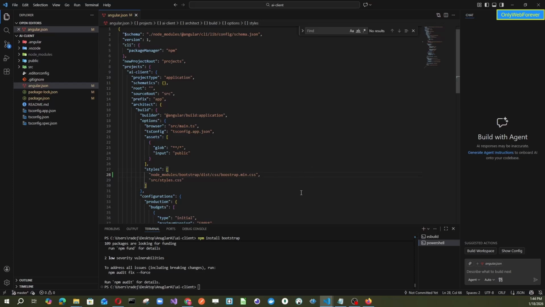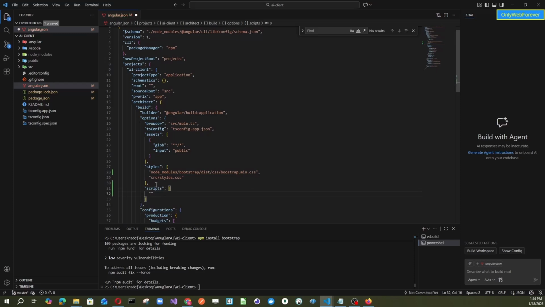enable Bootstrap JS file also here. That we can do in scripts property next to styles. Scripts, and here we will add next: node_modules/bootstrap/dist/js/bootstrap.bundle.min.js. Okay, that's it. And we can now test our Bootstrap in app HTML file.